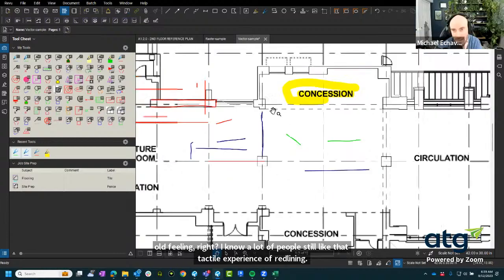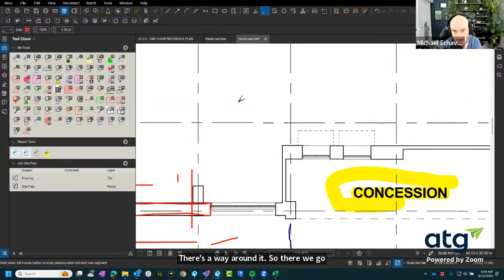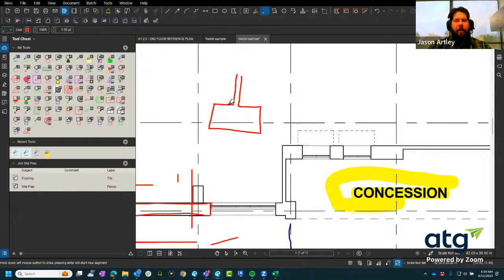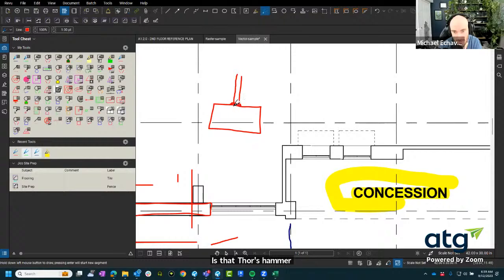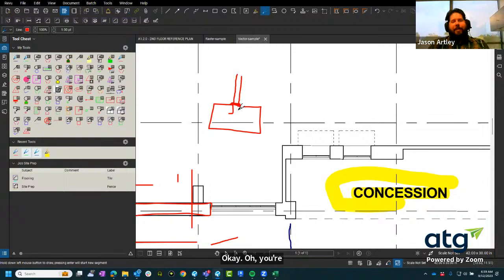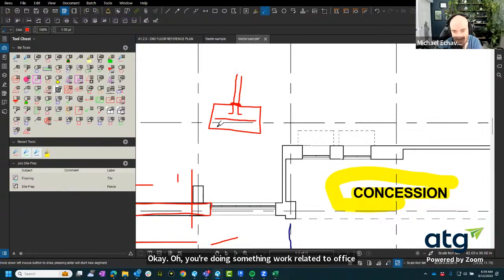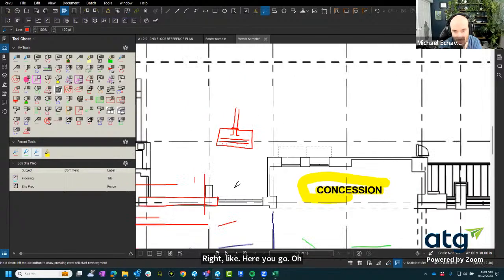So there we go. Yeah, and I mean, people like to create their details, right? Like, this isn't terrible, but is that Thor's hammer? I didn't even think about that. But like, here's my base plate. Oh, you're doing something work related. Like, here you go. Boom, boom, boom, boom.